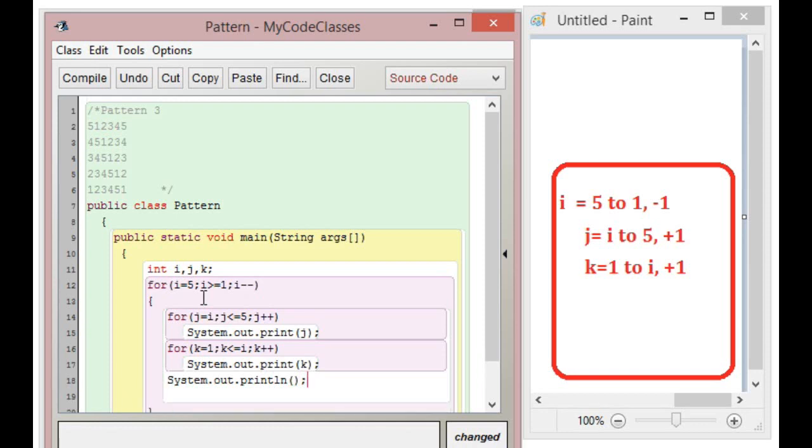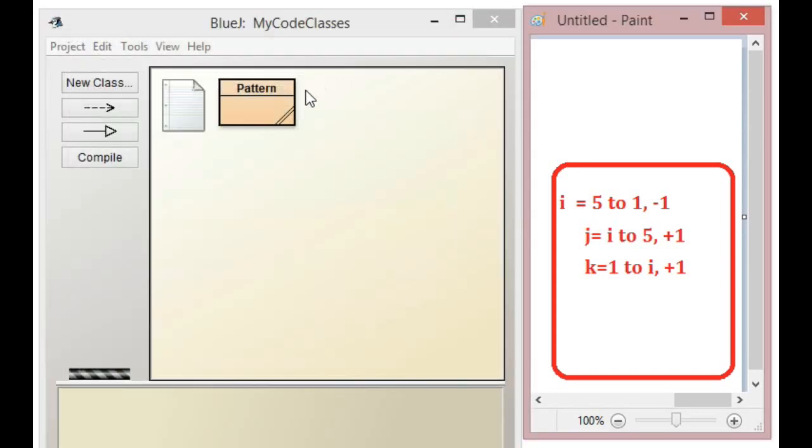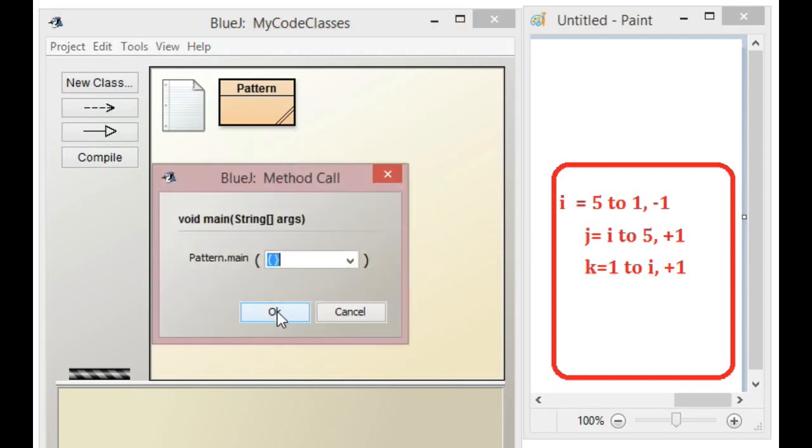My code is complete. Now next is what? I'm now going to compile the code and see whether some error is there or not. It has compiled. It is showing no syntax errors. Now I will check whether the output comes as we expected.